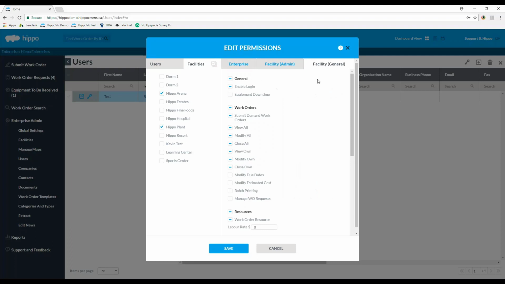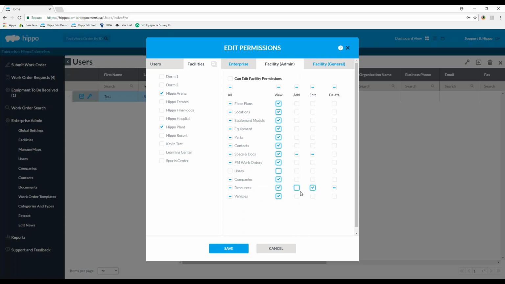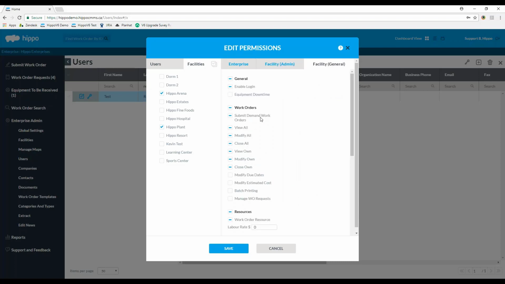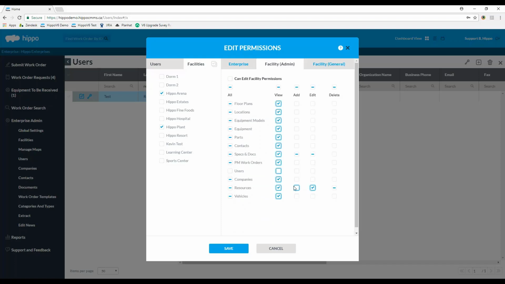Now, under facility general, we'll give them enable login. They can submit demand work orders. From here, yes, they can submit demand work orders, but because I didn't click the add button, they can't actually assign their name to that ticket, so they won't be able to track their hours. This is generally something that you want to turn on for your resources.